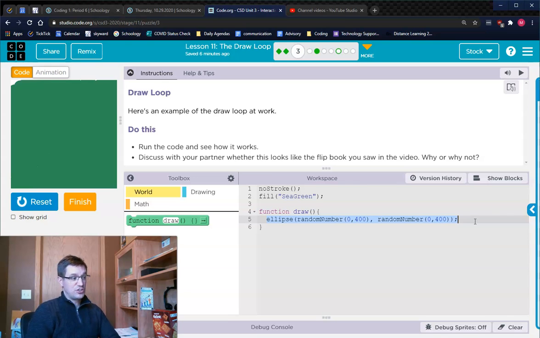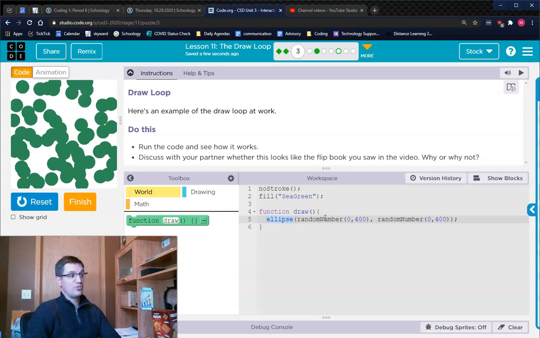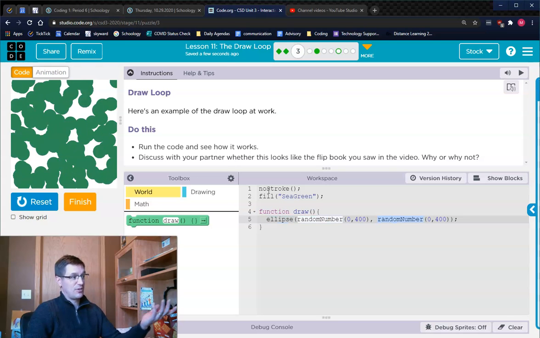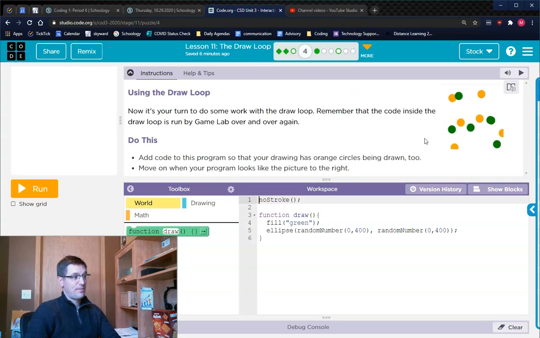Normally when you make a function, you have to call it yourself, but the draw function is a special function that the Code.org environment looks for, and when it sees that there is a draw function there, it will call it 30 times a second, and that's the frame rate. So what you see happening here is it keeps drawing new ellipses at a random x and a random y. So that's a first example of an animation.